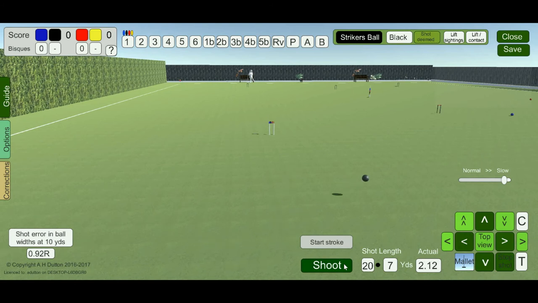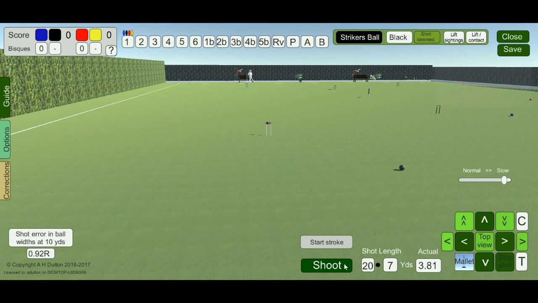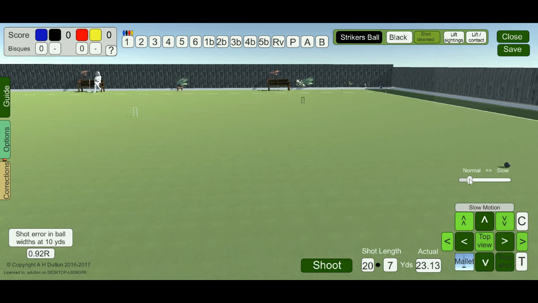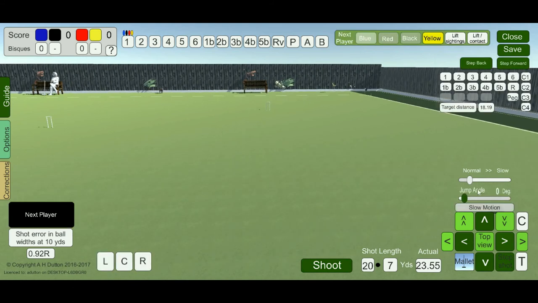And there's the ball jumping. Speed it up to bring it to the end much more rapidly. Okay, that will cancel out each time you play a shot, so it'll go back to naught.